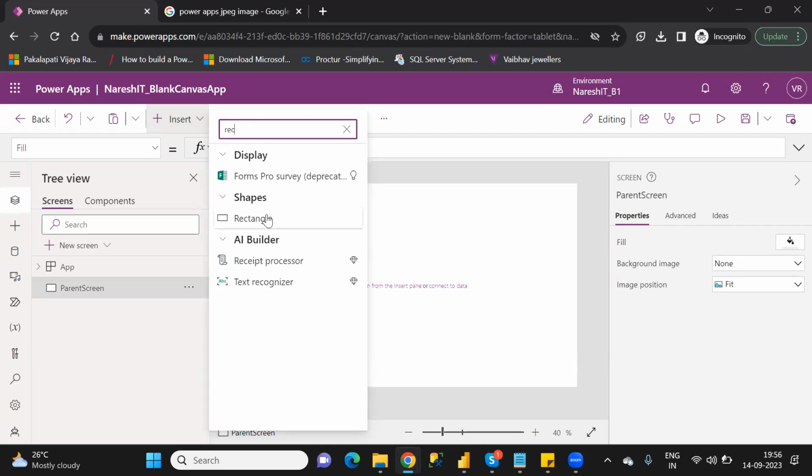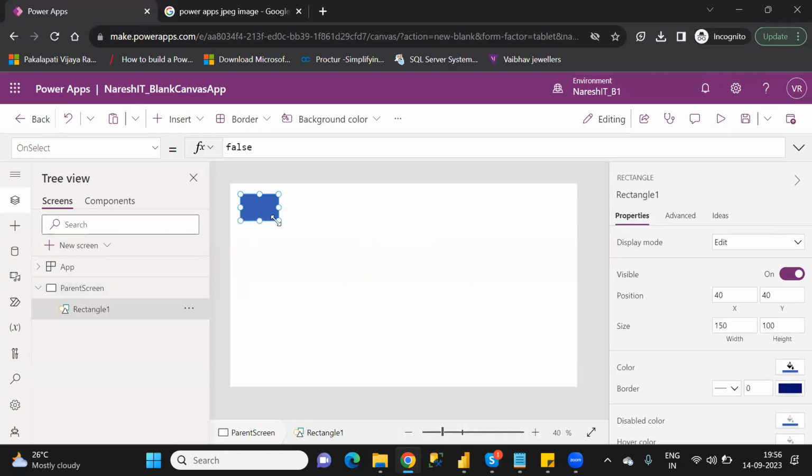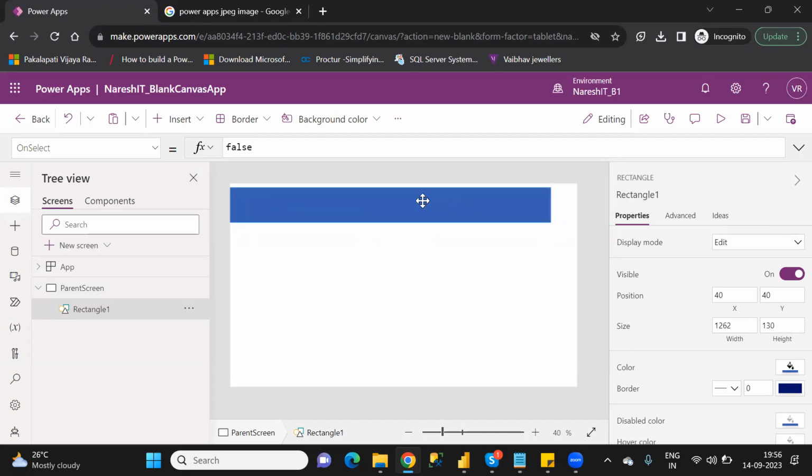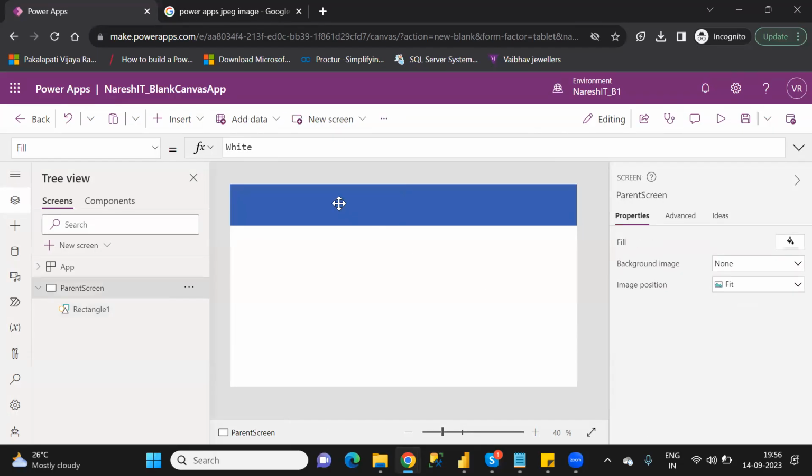See, these are the shapes. I'm taking one shape here. Suppose, for example, in this shape itself, I'm taking this one. And for this particular one, these are the default colors.